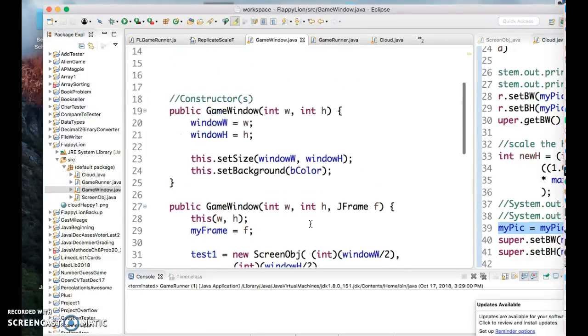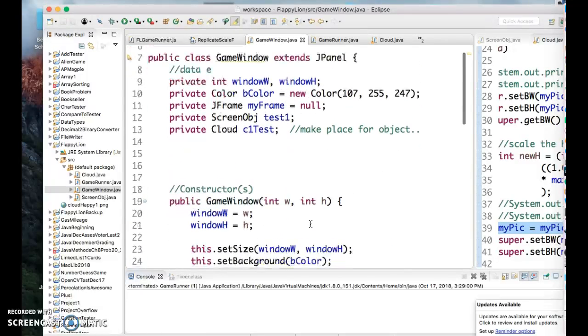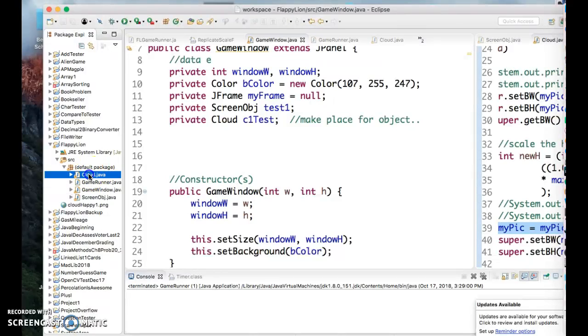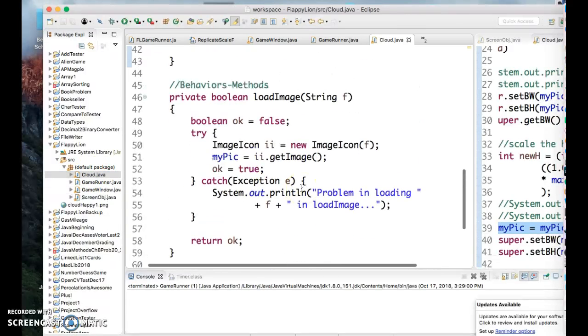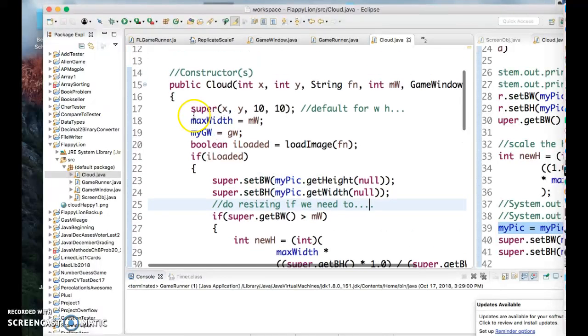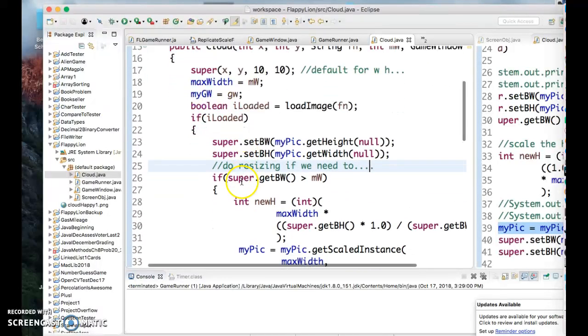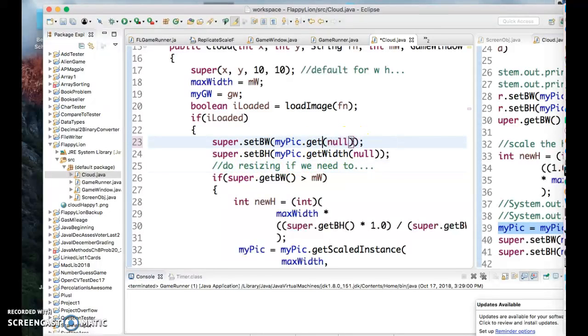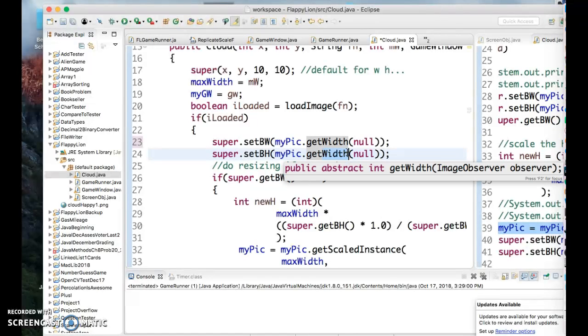Going back to the cloud, let's look at the cloud for a second. One thing that I noticed was when we load the image in the cloud constructor, there's a width that's set to height and a height that's set to width. So this is wrong, and we have to set this to width and go back and set this to height.